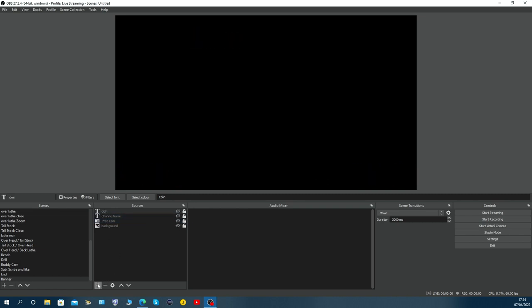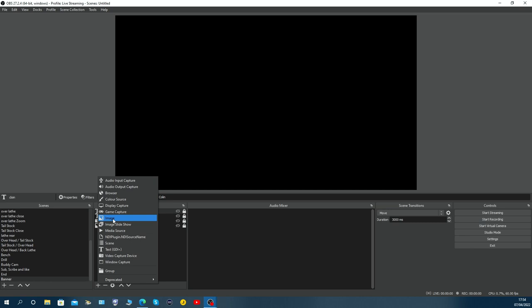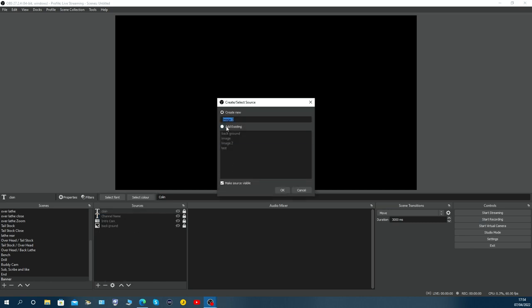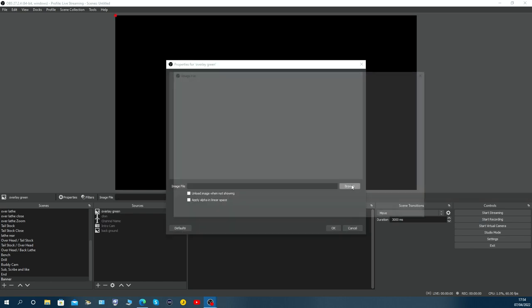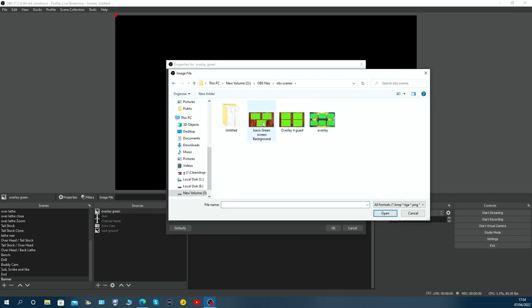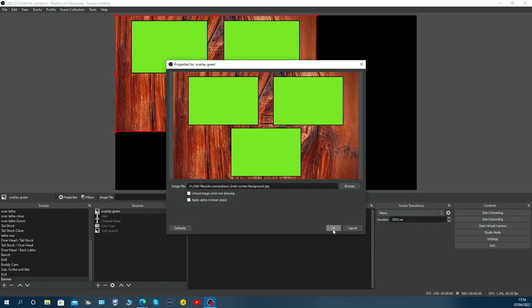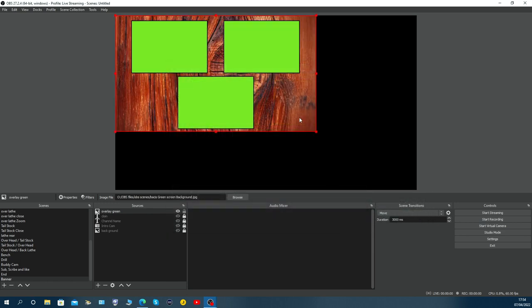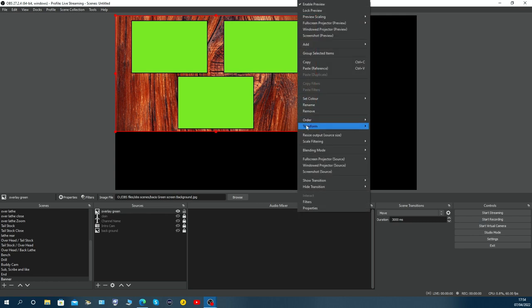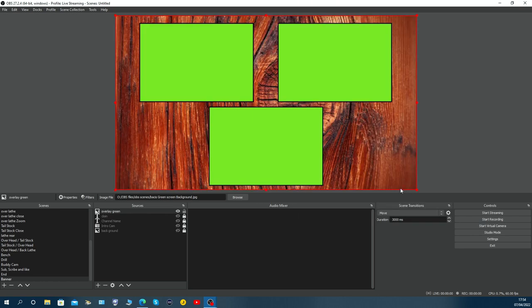So what we're going to do now is we're going to bring in another image, but this time we're going to bring in our overlay green. So we're going to browse again. I know where it is. It's in my folder. So we're going to go for this one here, the one I normally use for my live streaming. So obviously it's too small. So again, we need to transform it and then fit to screen. Lock it off. Right. So now you can see we've got the green screens.